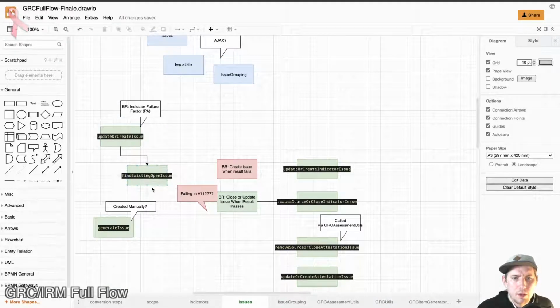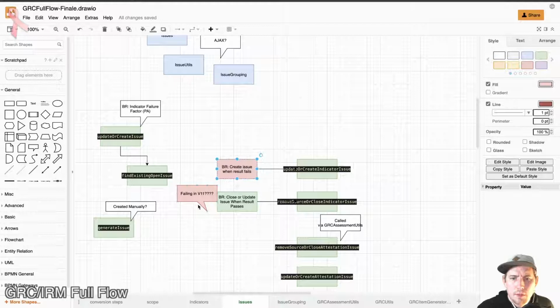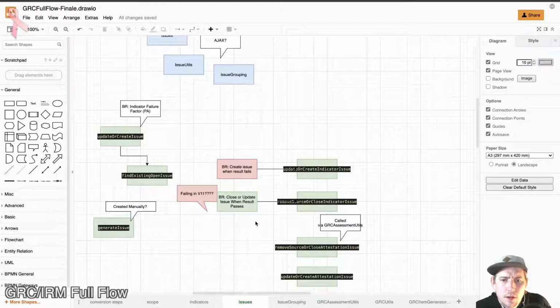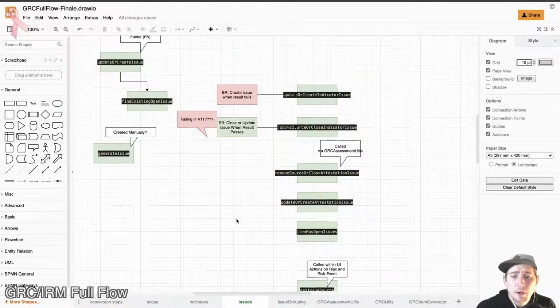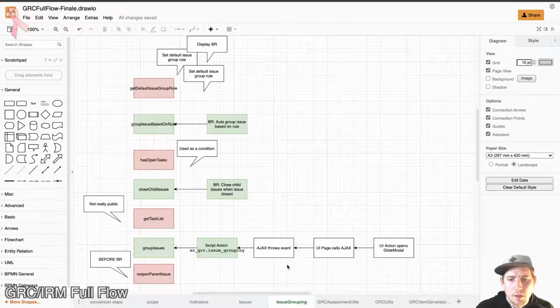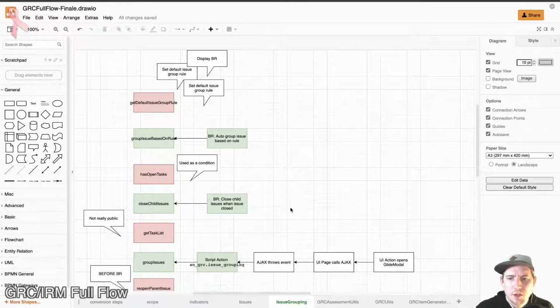Update or create issues. Create issue when result fails. Not sure why that was red. And then this was failing. Close or update when result passed. I'm just trying to get myself back up to speed here a little bit as well. At the time I was doing 1 or 2 of these a week, and then other things happened.